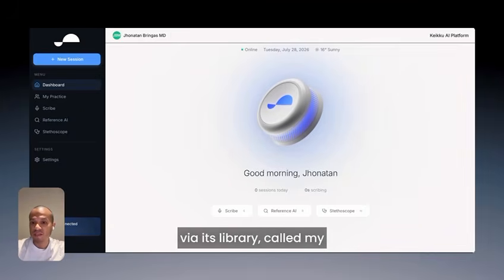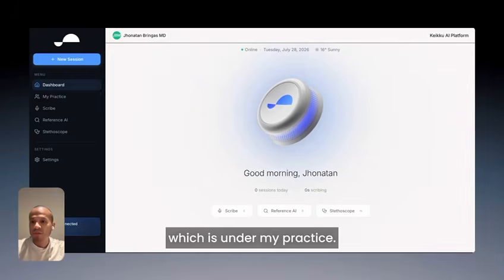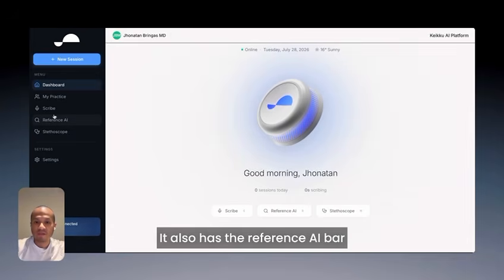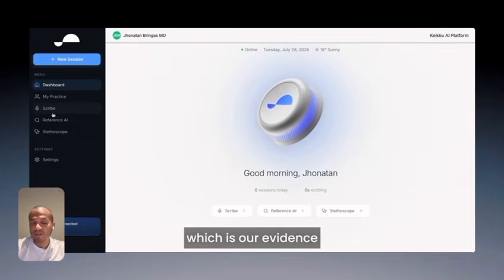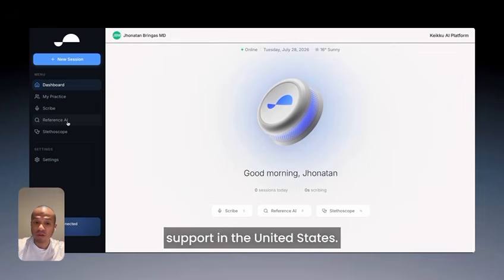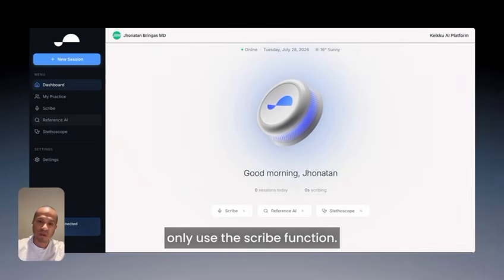your patients via its library called My Practice, the Keikku Scribe function, which is under My Practice. It also has the reference AI bar, which is our evidence search tool in Europe, and contextual clinical decision support in the United States. For the sake of this demo, we will only use the scribe function.